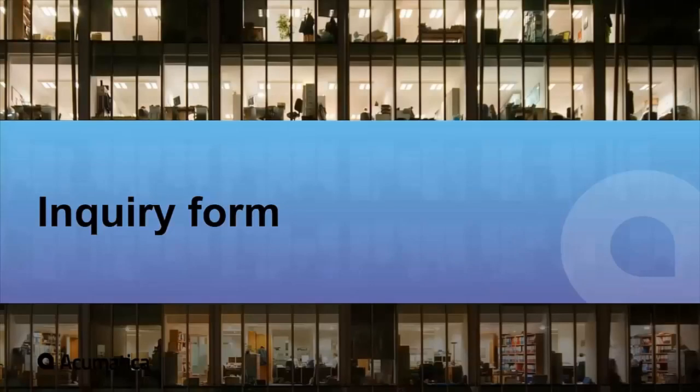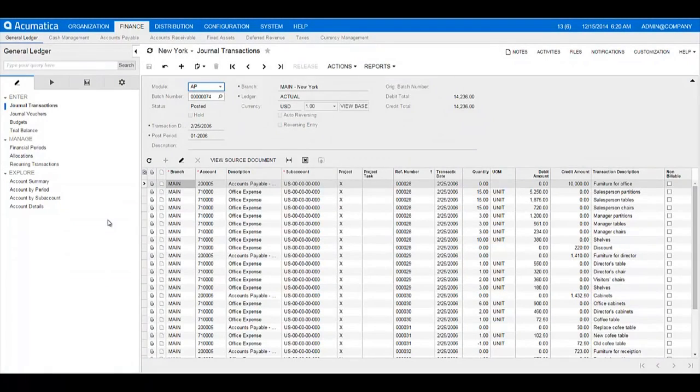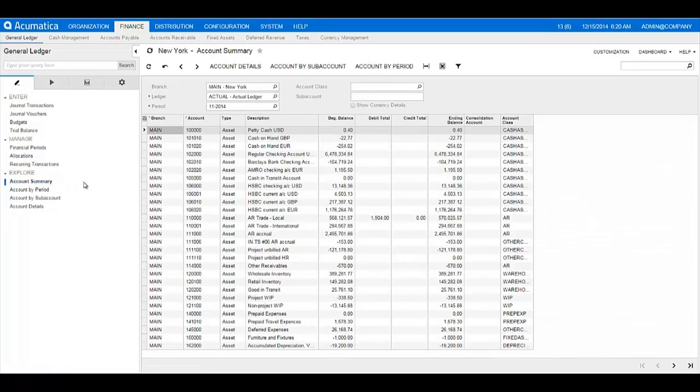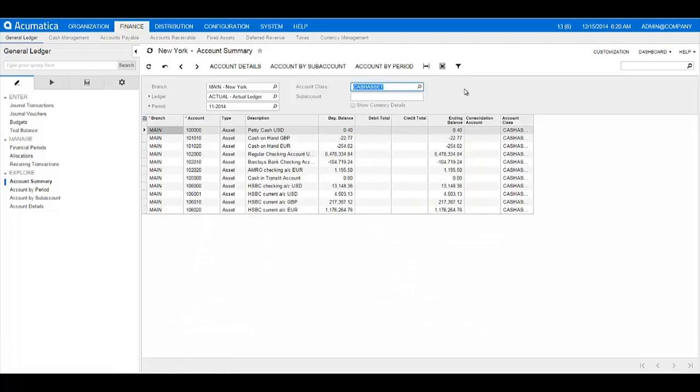Inquiry Forms. In the Explore group of the Work Area tab, there are inquiry forms. On an inquiry form, you can select data by the specified criteria. Open the Account Summary form. Select Cash Asset in the Account class box. You can see the data is filtered by the specified account class. That is, the summary of accounts that belong to the Cash Asset account class.